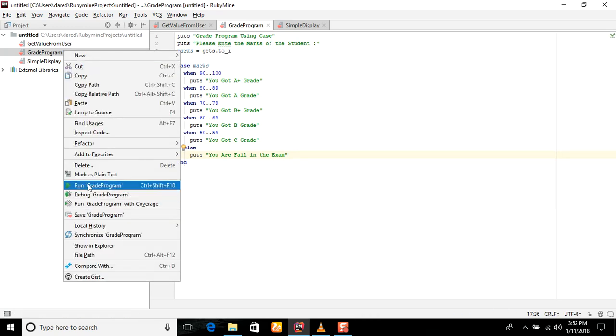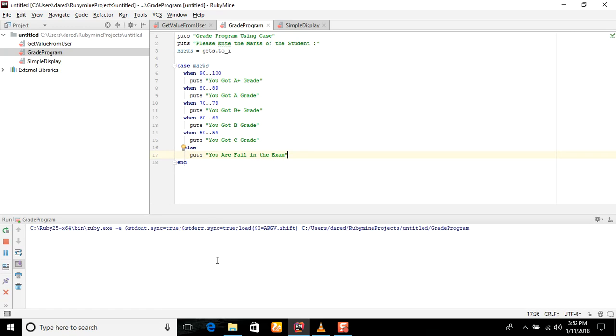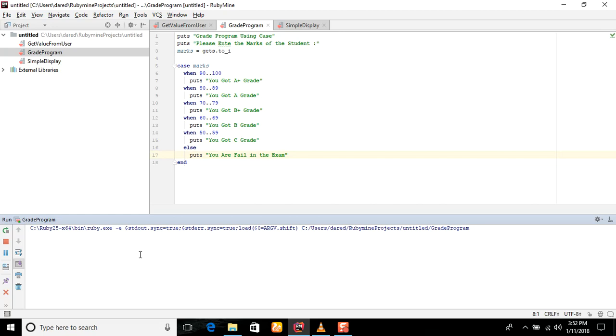We need to run this program, the grade program. Click on it and run the program. Then we will have this compiled form of our program. I am giving, for example, 78, you got B grade. Similarly, run the program once again. Let's suppose I am giving 36 marks. You can see you are fail in the examination. Similarly, this will work very fine.